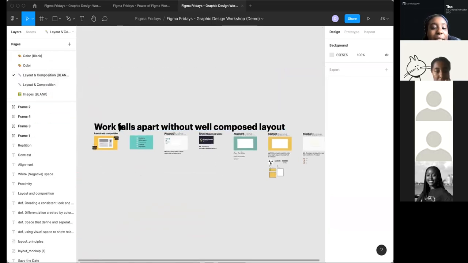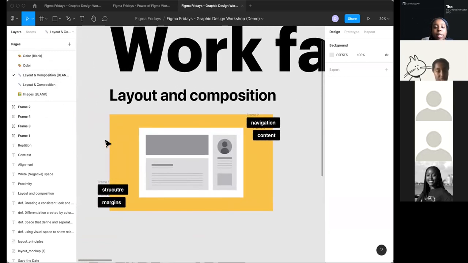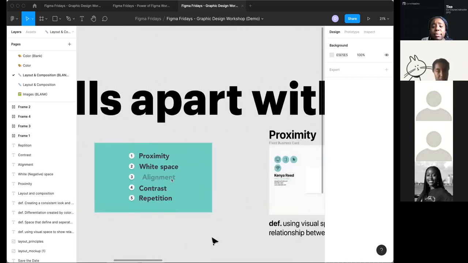But let's talk about layout and composition. This is where we take a couple of the molecules we've learned about and try to put them on paper or a frame. The important thing is all your individual components can be amazing, chef's kiss, but they fall apart without a well-composed layout. The layout and composition provides the structure for how people will navigate and interact with your content. Examples of structure are margins and spacing, and the content is usually the stuff that goes in between.